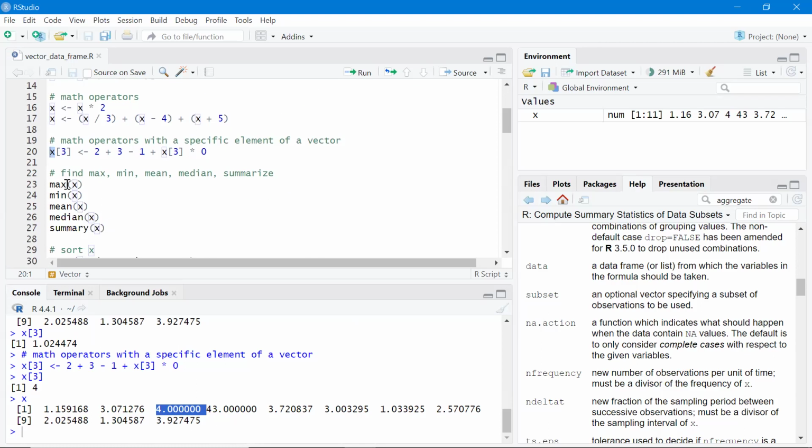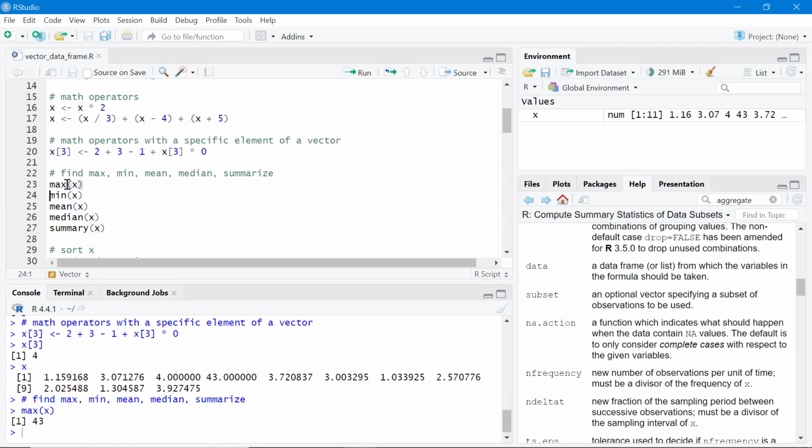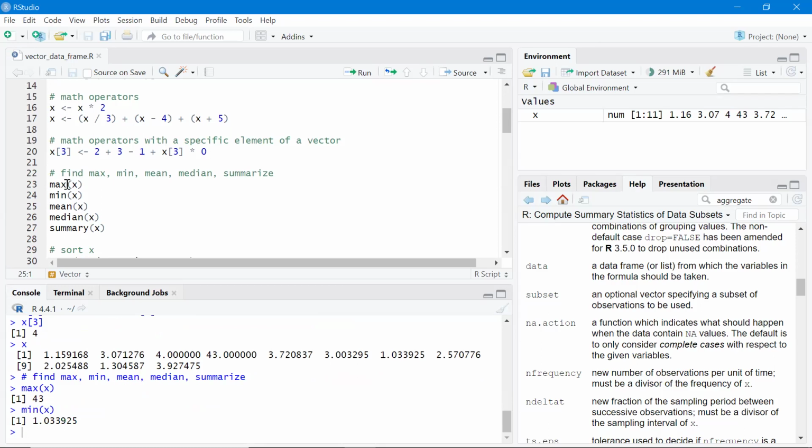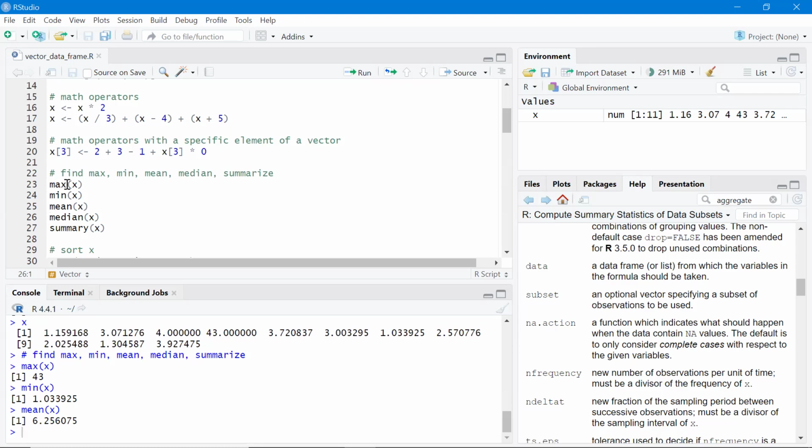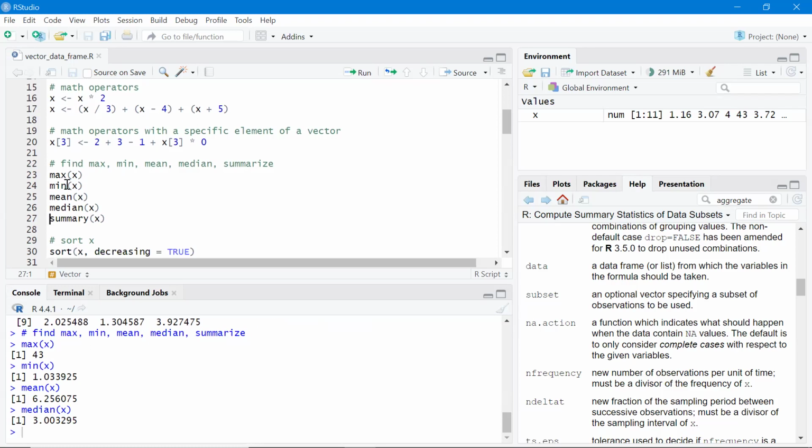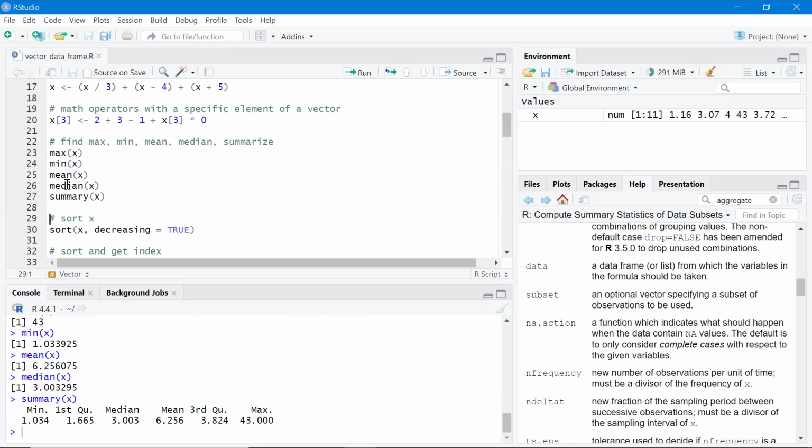And if I want to find the max number, Control Enter here, max is 4.3, min 1.0, and the mean 6.25, and the median. And if I want to summarize some statistics, for example, mean, first quartile, median, and so on here.